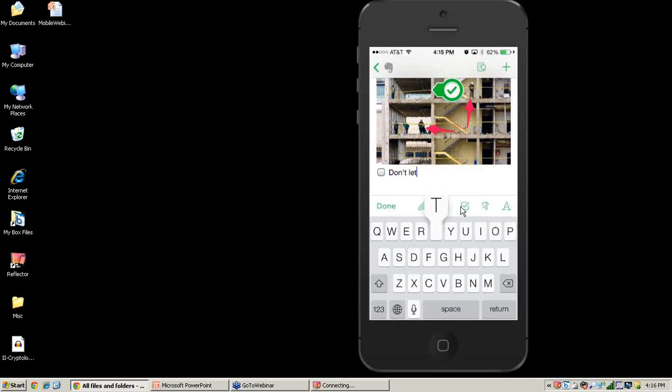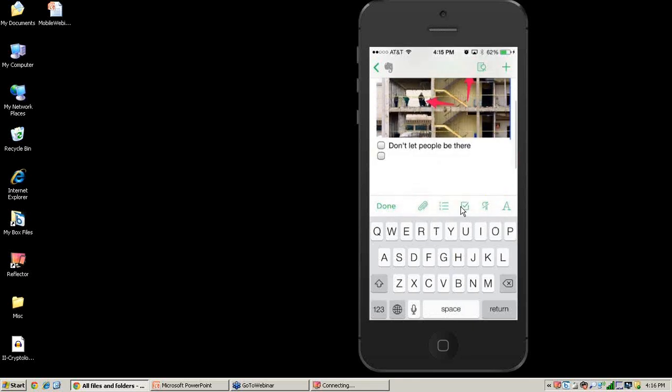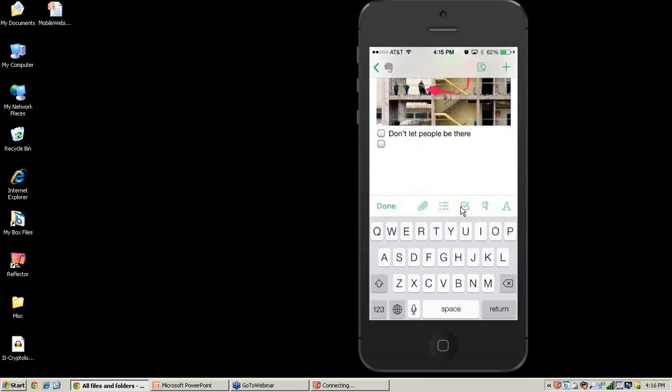Don't let people be there. Or, whatever. And of course, this becomes then a checklist that I can go out and check off later on. You can create simple lists or, again, just standard notes as you go along.